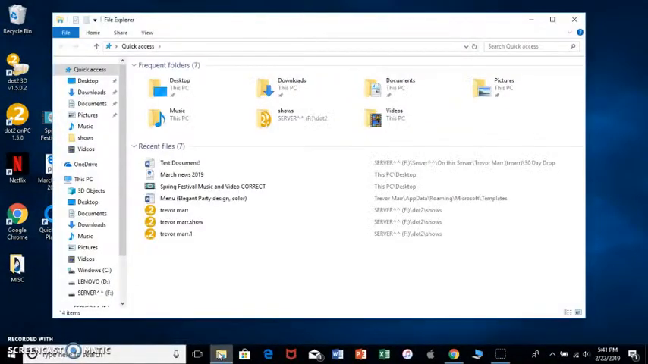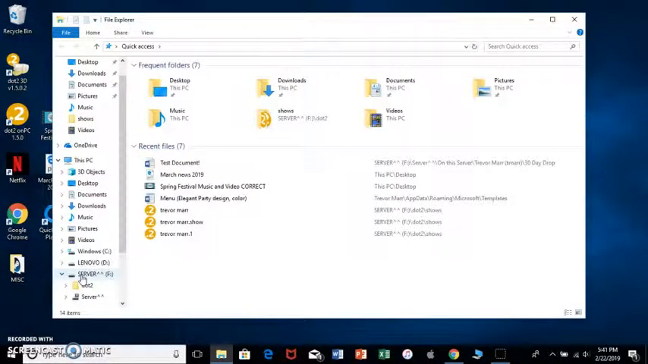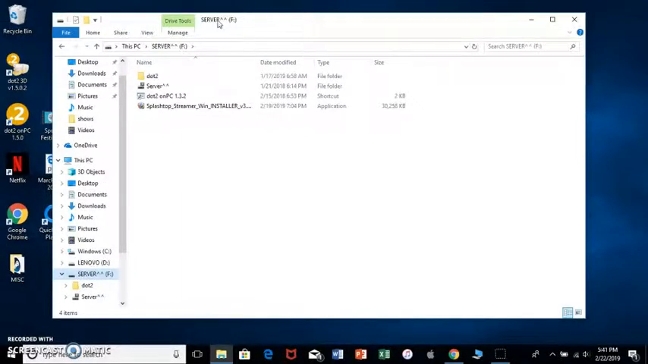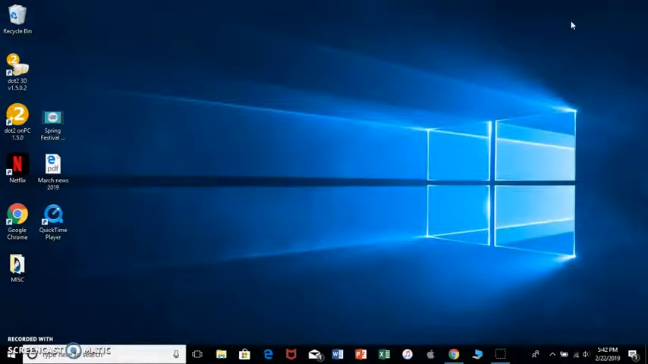So I'm going to check that it's plugged in by going into my server. I call my flash drive server. And you can see it's F because it's a removable disk.